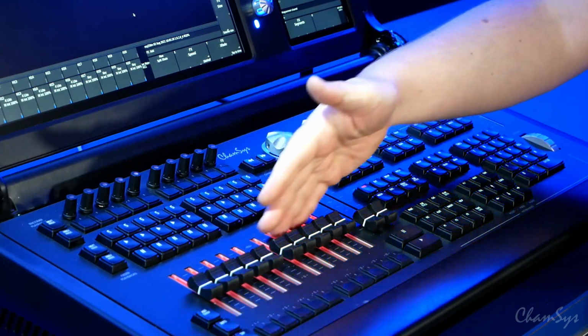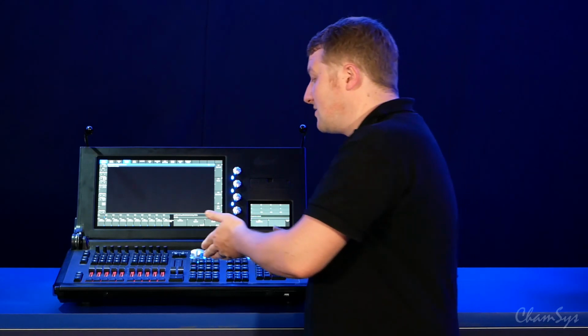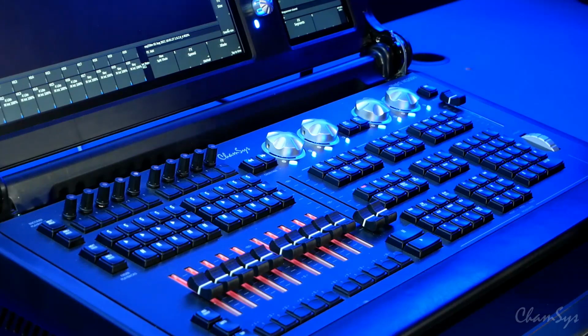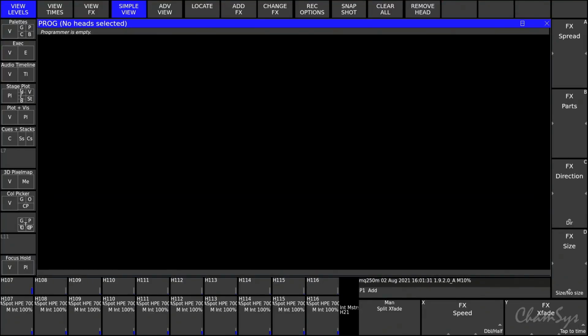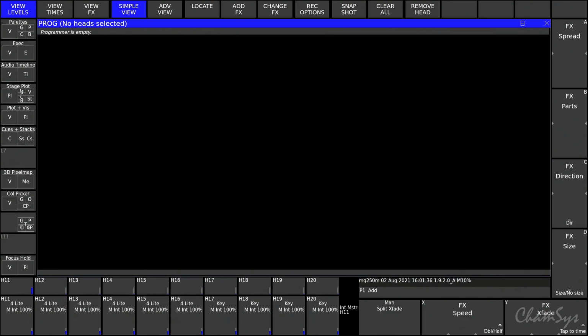And my faders are sitting at 50%. So it sets my intensity masters to be defaulting at 100% in the middle and allows me to then adjust up and above on intensities. Again, it's laid out in head number order, so you can step through individual heads and you can see all of your heads have an individual intensity master.